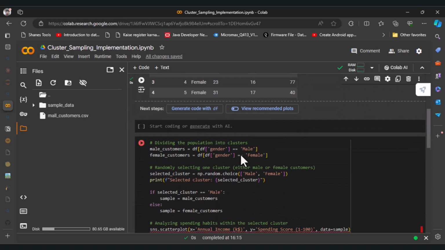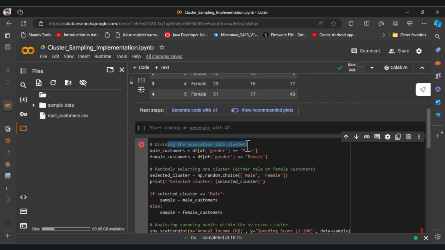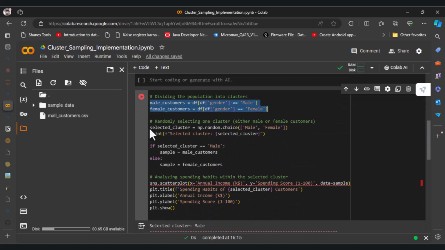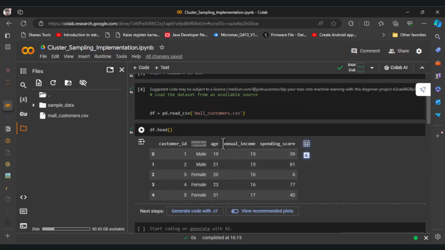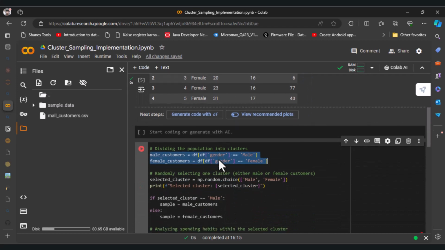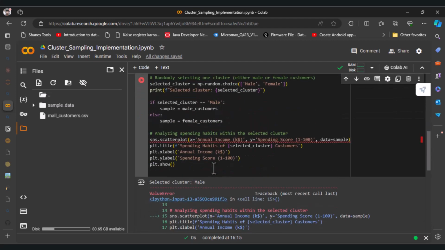Okay, so what we are doing is dividing the population into clusters. We are creating two variables, like male customers, and we are filtering with the particular column gender, whether it is male or female. So we are creating the clusters. And what's annual income? X will contain the annual income column, so this is the particular thing we are doing, folks.